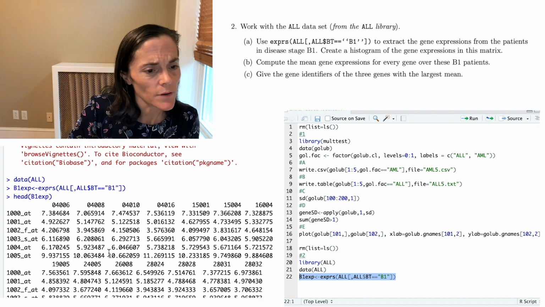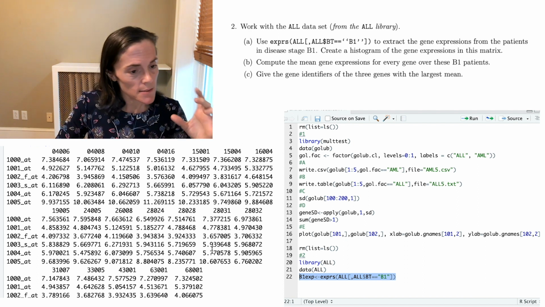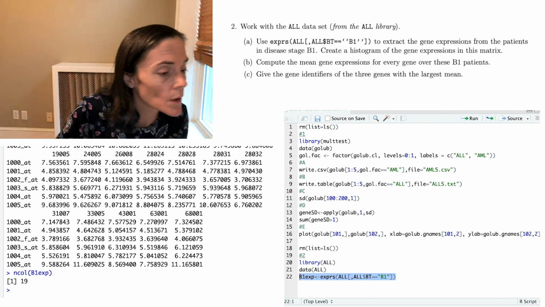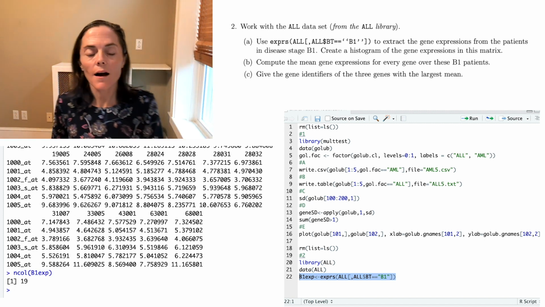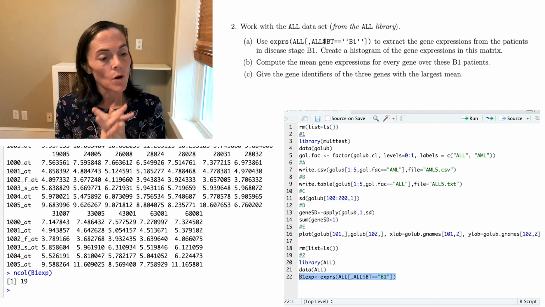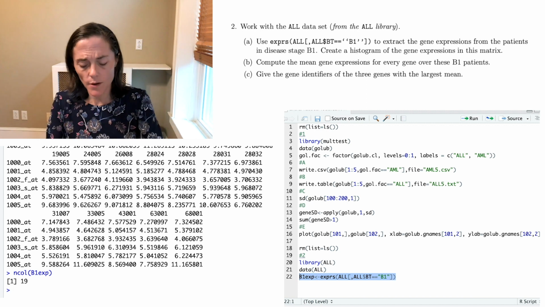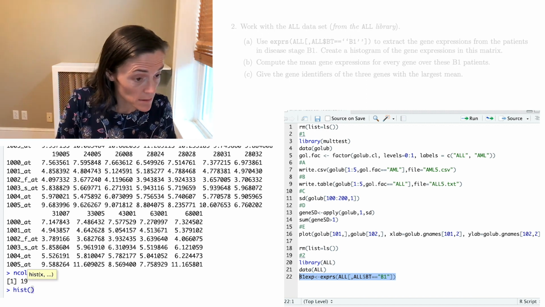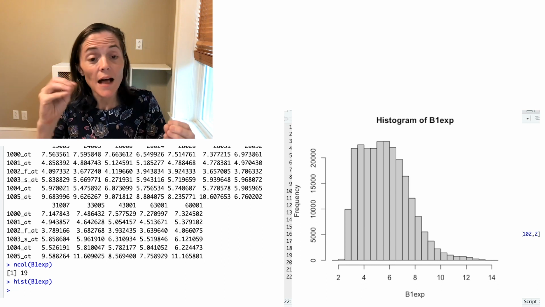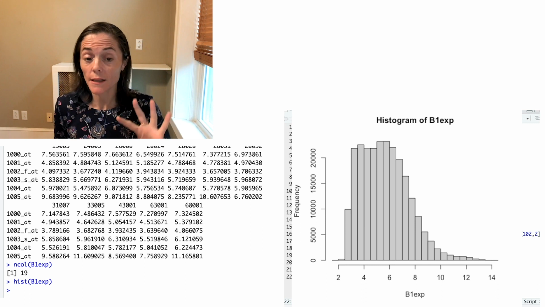If you're interested in seeing what this looks like, what do we have? Well, you see the rows correspond to different genes. And then, well, how many columns do we have? We have 19 columns. So there are 19 patients in this disease stage. All right, so first question. Well, we want a histogram. We can just type hist. You might wonder what you're looking at here. Well, the values in this B1X are all expression levels.